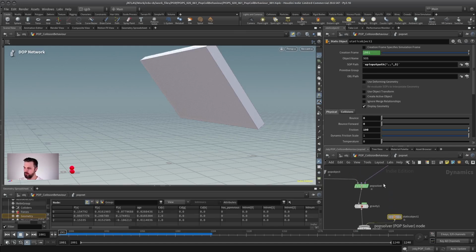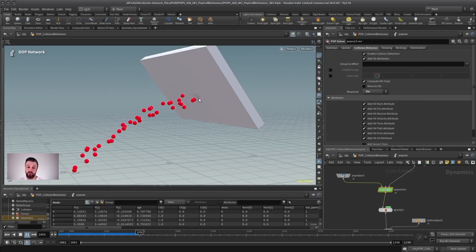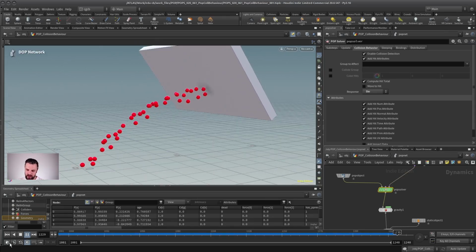Instead, what I showed you is that in the pop solver, we have under collision behavior the option of a response. And now here there are multiple things we can do, and let's quickly go through them one by one. By the way, I pinned my view here so that we can see the whole thing from outside as spheres. If you go into the PopNet, it would of course only show the points usually. So when I set this to die, what will happen is whenever points collide with something, they will not disappear as it may look like, they just die, they will be deleted. So this can sometimes be helpful.